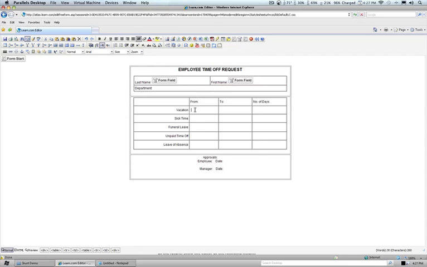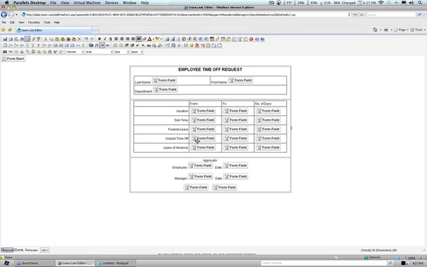You will need to create an element or a text box for each one of these, their date range and their number of days off, also for employee approval and manager approval. And I already have a form pre-populated with all the form field elements placed in. One more element we do need to place, and that is a form end. We already told the system we've started our form. We do also need to tell the system that we are ending our form.